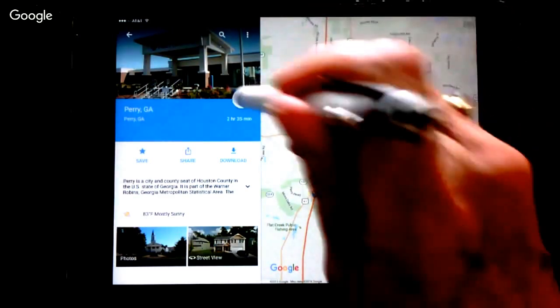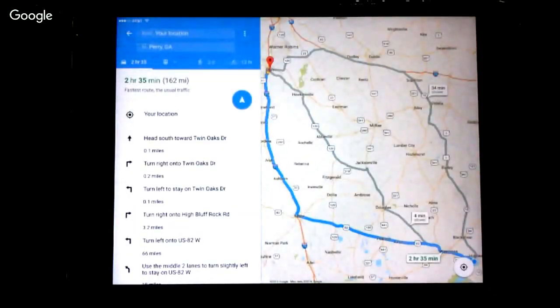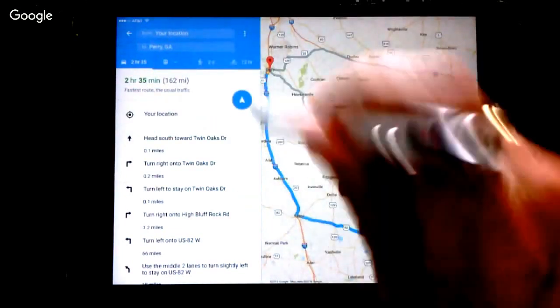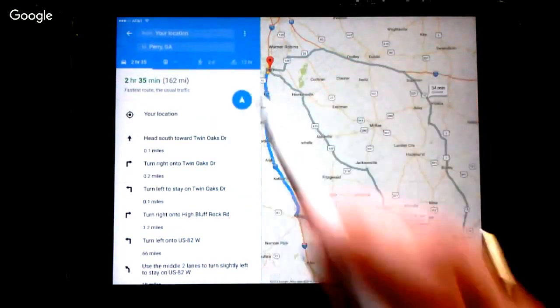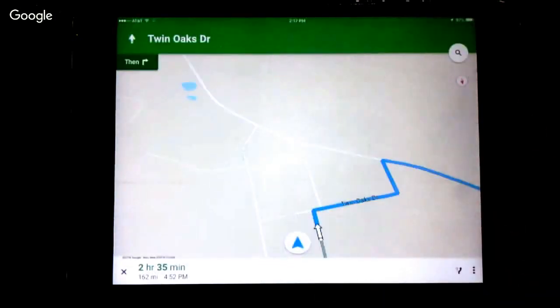Now I have to tap on the little car to start the navigation and select the route that it is trying, or tap on the navigate button. I didn't realize that the speaking it was actually quite a bit easier. Head south toward Twin Oaks Drive.